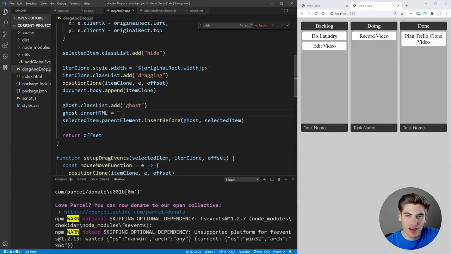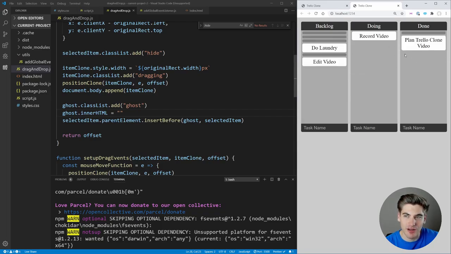We save this, and I go to drag this do laundry. You can see that we have the ghost showing up there, that little gray bar. Right now it's really small, it's not the right size, but you can see the ghost is there. And when I let go of this, unfortunately the ghost doesn't disappear, but you can see I'm constantly adding a new ghost directly above the item that I just dragged.